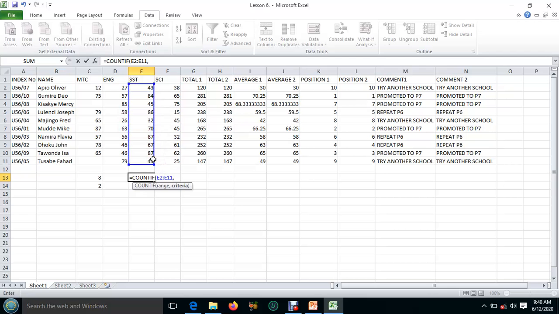So you can see here, count if, range, I have that, my range is here, comma, then criteria is less than 50, but the criteria must be closed in double quotes, then less than 50, close your quotes, close the bracket, press enter. So there are 4 of them who scored below 50. We have 1, we have 2, 3, and 4. That's okay.